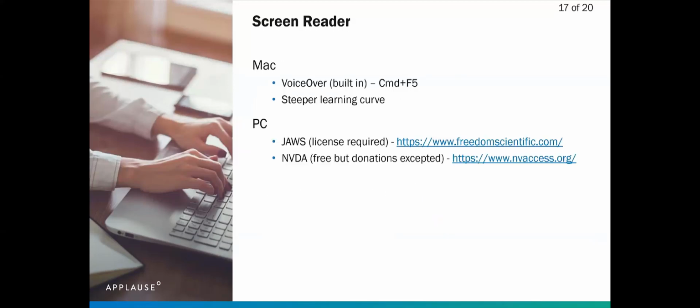And so on the Mac, if you have a Mac, you have a screen reader built in called VoiceOver, and you can turn it on and off using Command F5. I teach some classes on how to use a screen reader and various different ones, VoiceOver for the Mac and JAWS and NVDA for PC. And I've found that people that have never used a screen reader find VoiceOver a little bit more difficult to learn. It's not terrible, but it's a little bit more of a steeper learning curve to learn the Mac because some of the interactions are not quite as intuitive maybe.